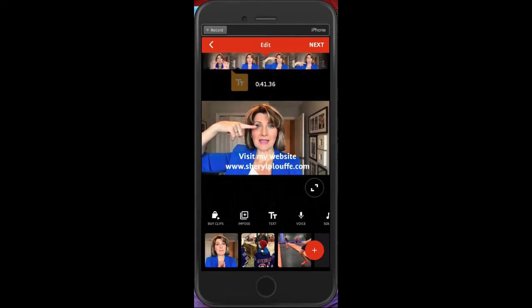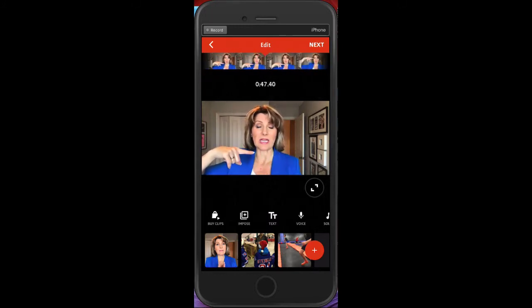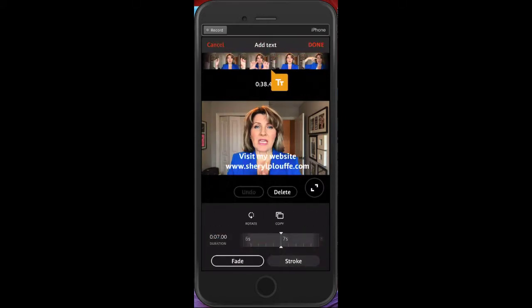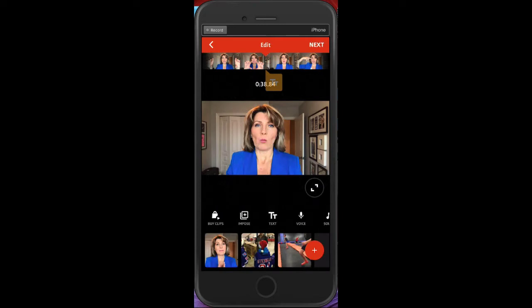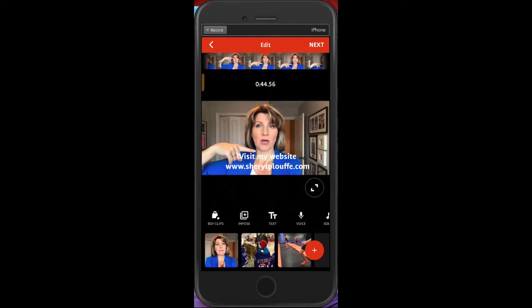So now there's that visit my website piece, and it's going to last for 7 seconds, and then it's going to come out. If I wanted to add an effect to it, I click on the orange button again, and I can add a fade. So watch what happens now. It should fade in. See how it fades in. So there's all different kinds of effects that you can use when you are editing your video. So that's how you would add text.